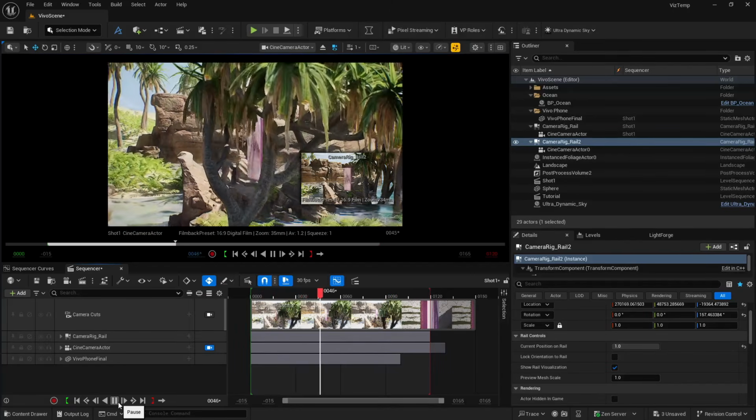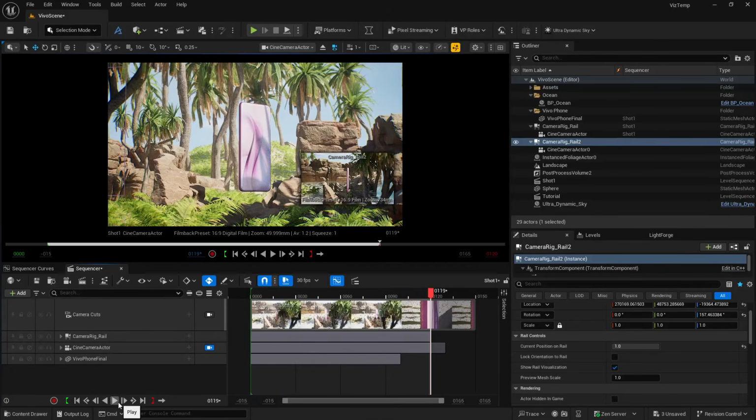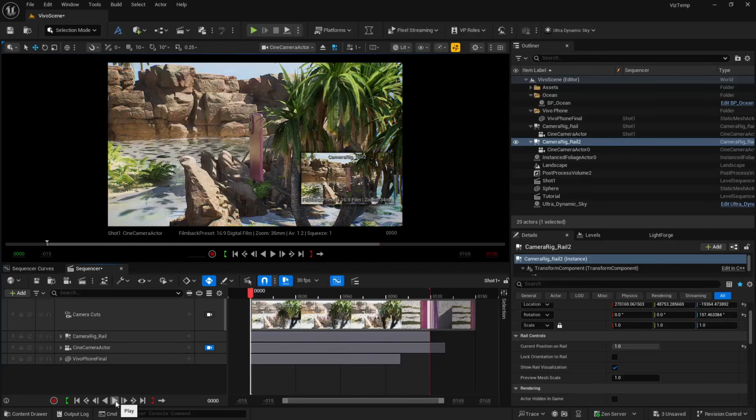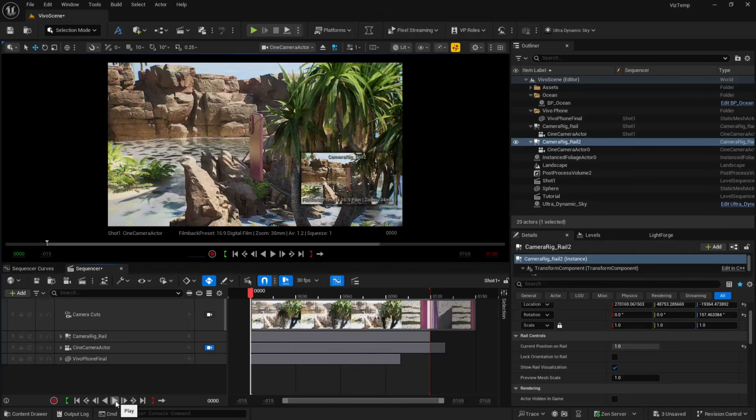Then I animated my camera more by zooming with the help of focal length. So you can animate focal length as well. You can do lots of things within the sequencer only, and camera animations as well.